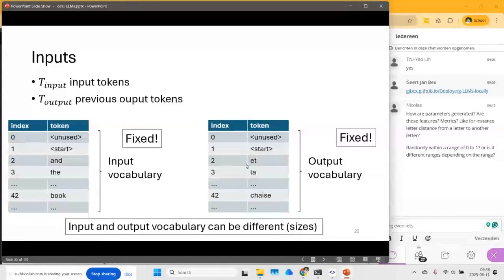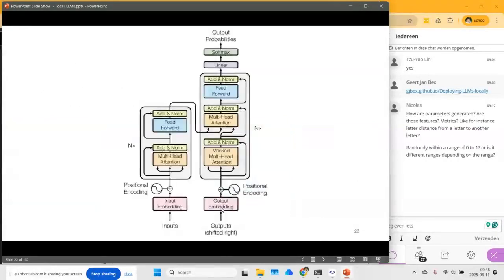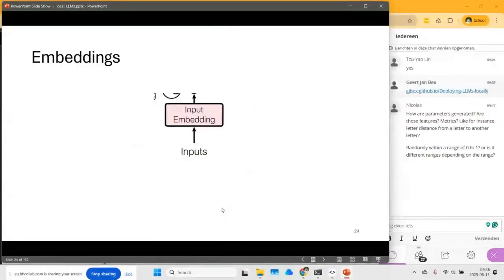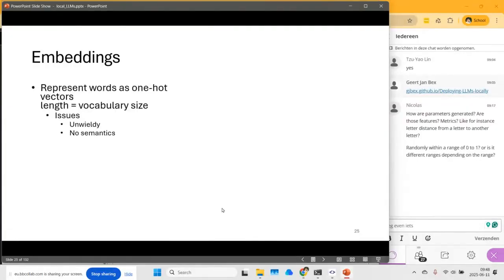Similarly here, for the French word a, I could have 2 zeros, a 1, followed by all zeros. That's an option, and it's something that has been used in the past in order to do natural language processing with neural networks or with other algorithms. But of course, that has some issues. First, there is the length of that vector. That would be the vocabulary size.